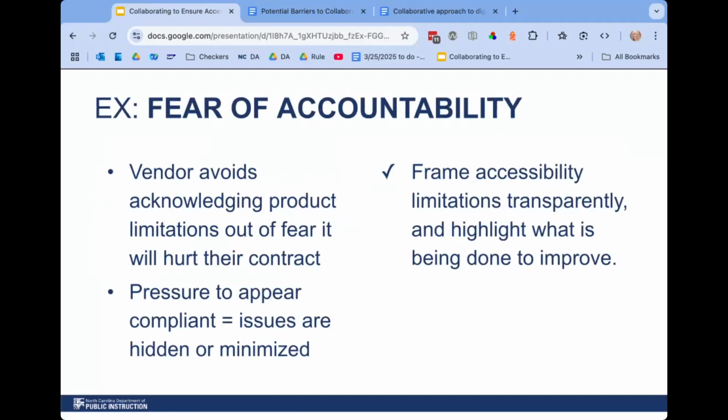What capacity do you have? What capacity do we have to address that? Because otherwise, again, we're kind of hiding and minimizing potential issues that are going to have to be faced. They're going to come to the surface at some point. So instead, let's be transparent and let's talk about what your roadmap looks like.